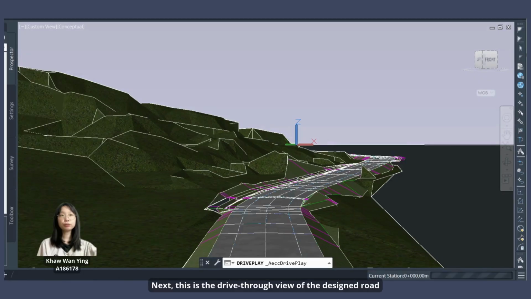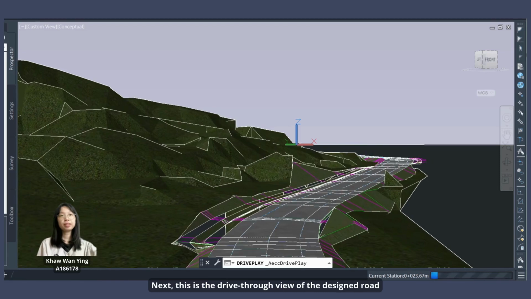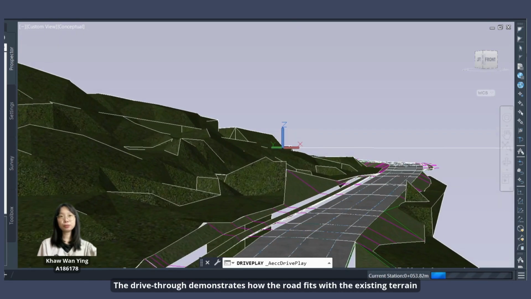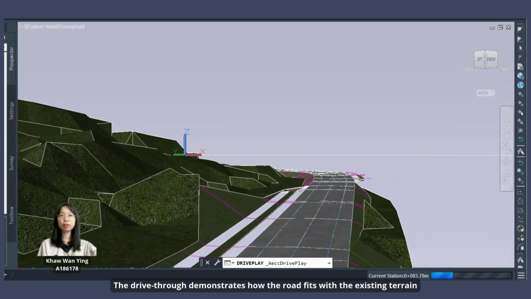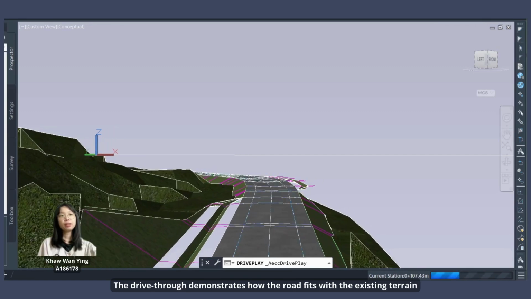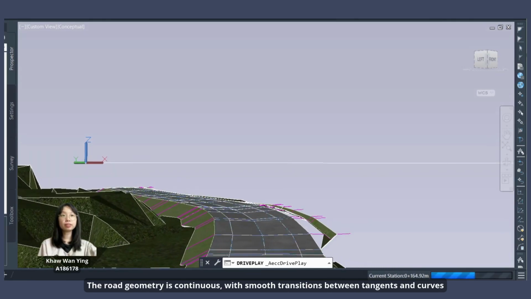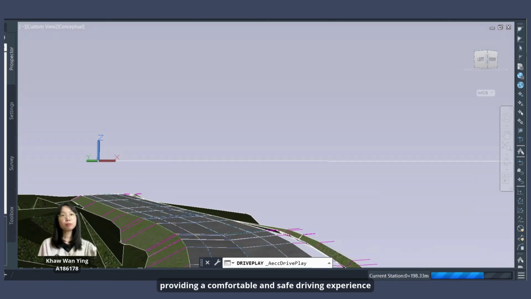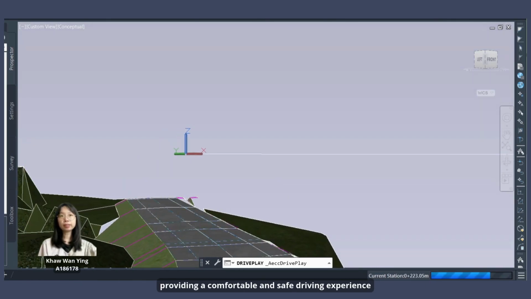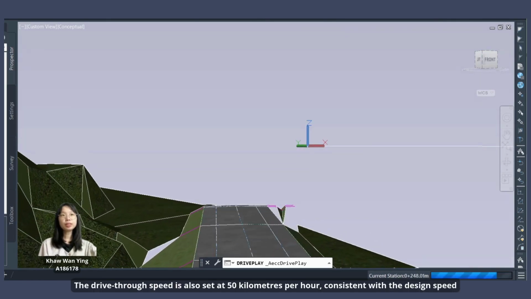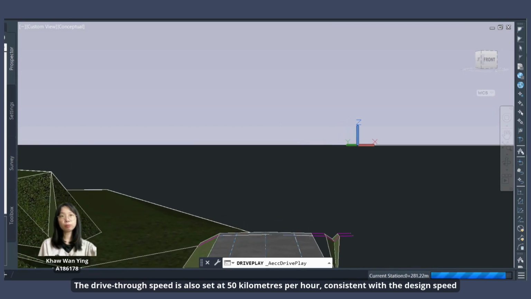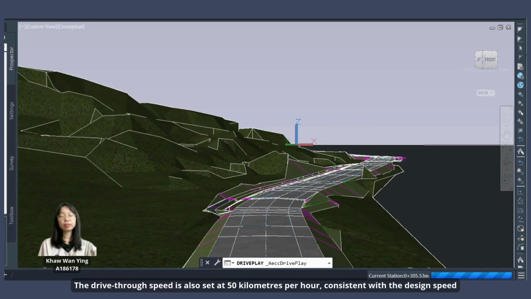Next is the drive-through view of the design road. The drive-through demonstrates how the road fits with the existing terrains. The road geometry is continuous with smooth transitions between tangents and curves, providing a comfortable and safe driving experience. The drive-through speed is also set as 50 km/h, consistent with the design speed.